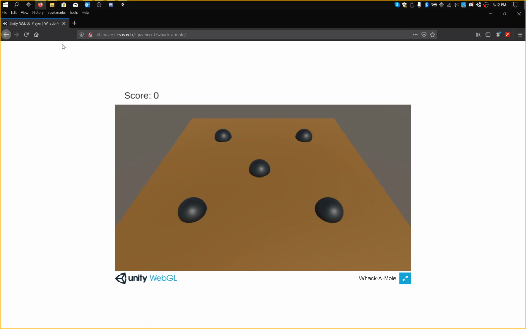So then we also have it here in WebGL, right? Okay, and then we have that, right? So this was the old build. And so this doesn't have the game over screen, right?